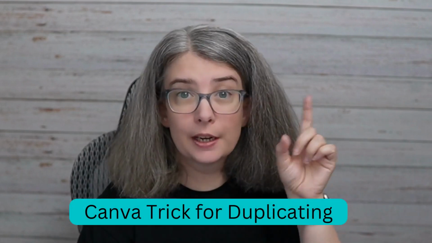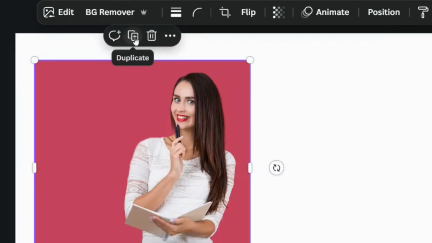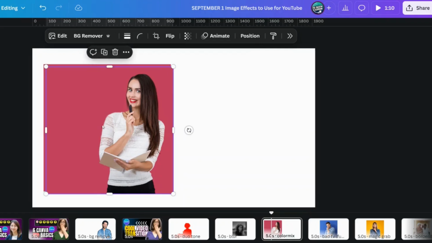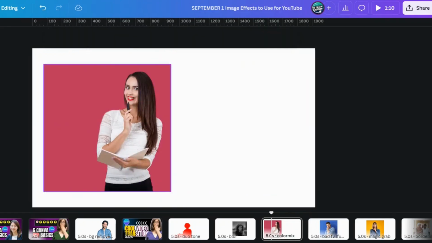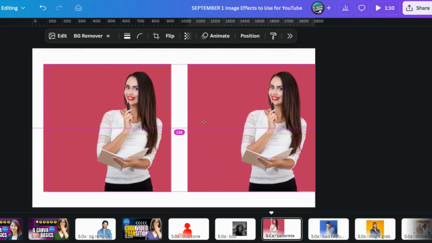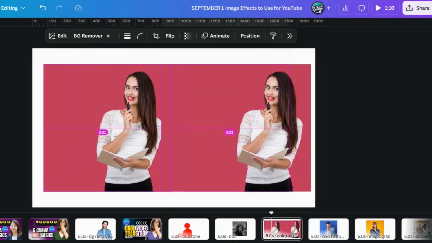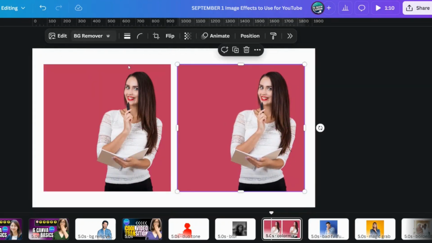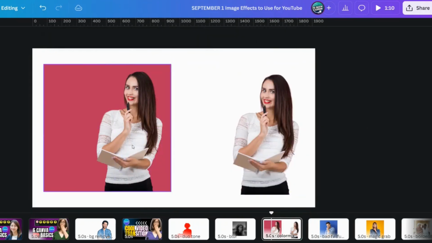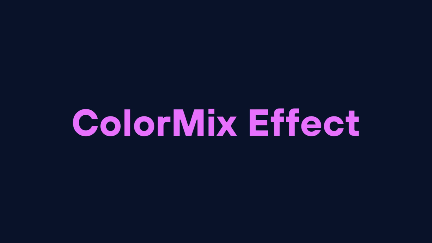A fun little trick for duplicating items, other than clicking this and other than clicking Control or Command D on your keyboard, is to select your item that you want to make duplicates of. Select the Alt key, which might be Options on a Mac, and then left click and drag, and then you've got a duplicate. But what we are going to do is make sure that's the top one. Yep. Remove the backgrounds. And then we're going to play around with one called ColorMix.